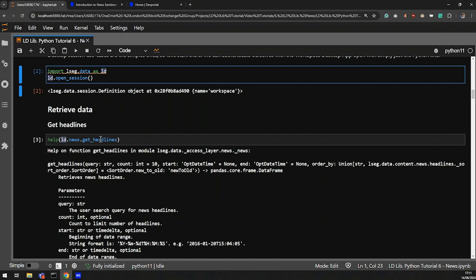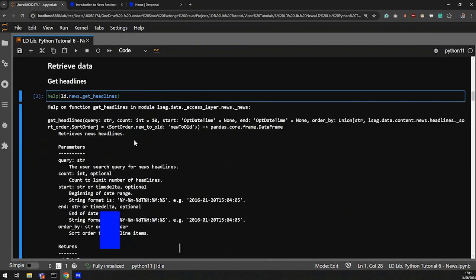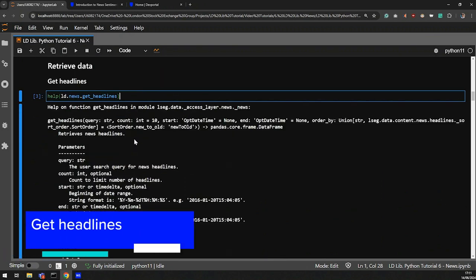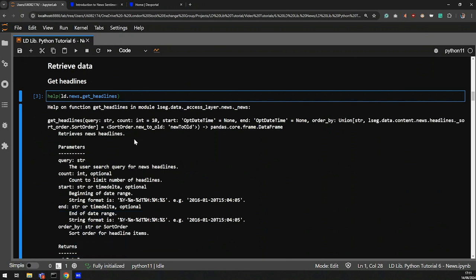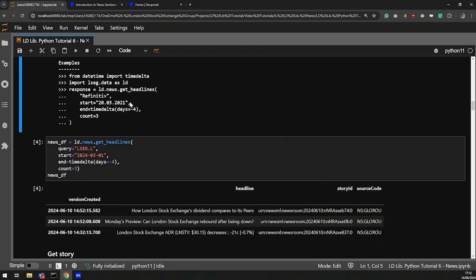Let's get ahead to our function, shall we? Today we're going to be looking at get headlines. It's going to be quite a short and sweet introduction here because there isn't much to say. I'm going to be adding a little twist, you'll see in a second. To start with, let's have a look at the parameters, the arguments we can use inside that get headlines function. You see we've got our query, our count, so we can set the maximum results we want from that function, start and end dates, and order by. I'm not going to be using that, but I just wanted to show you very quickly how you can find information about all these things with this help function at the start right here.